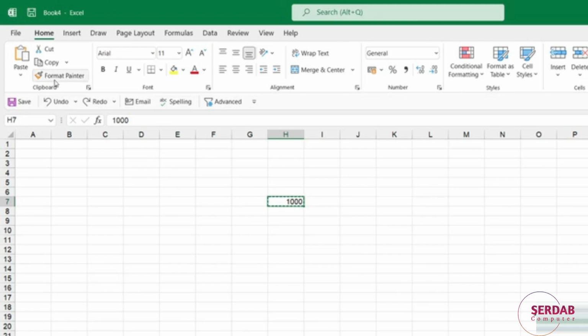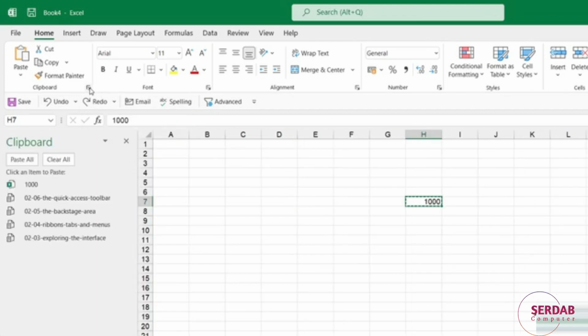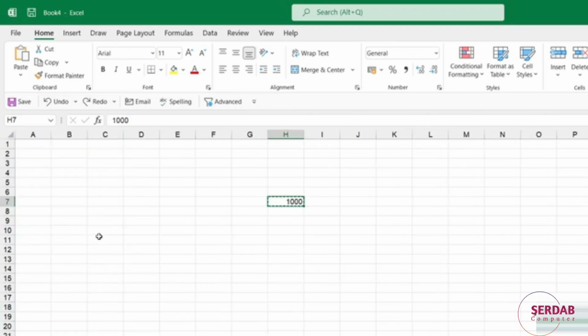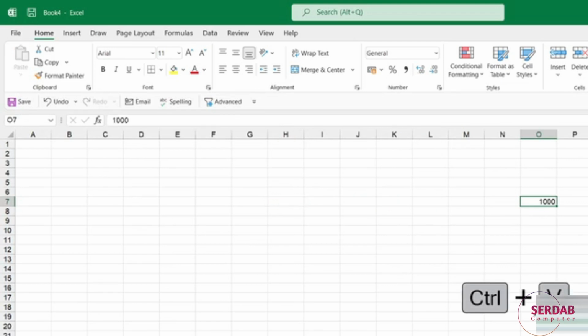If I was to click the diagonal arrow next to Clipboard, if you remember previously we looked in here, this is where any cut items will be gathered. You can see at the top here, because I haven't pasted this yet, I've simply cut it, it's now being held on this clipboard until I paste it elsewhere. Okay? So now what I can do is click in another cell and use the paste keyboard shortcut, which is Control V. And that is going to move that number from one cell to another.